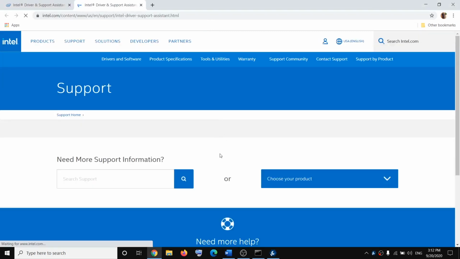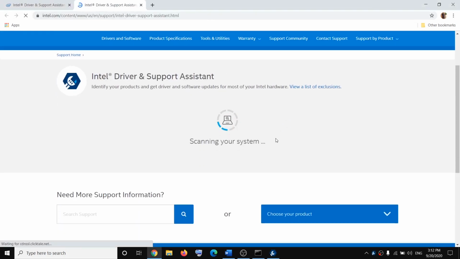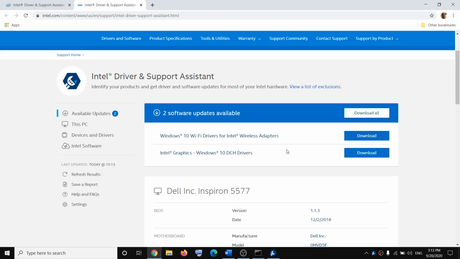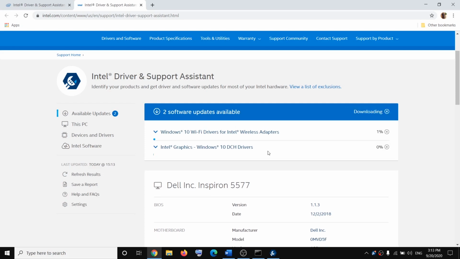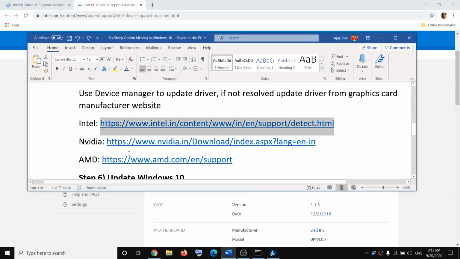And it will go ahead and scan your computer. So here you can see it's scanning the computer right now. And once the scan is complete, it will let you know which all driver need to be up to date. So here you can see Intel graphics, you can see in Windows 10 Wi-Fi driver which needs to be updated on this computer. So click on download all, and once the download is complete, you will see the install option. So click on install now, and after that restart your computer, and that should go ahead and fix the problem.